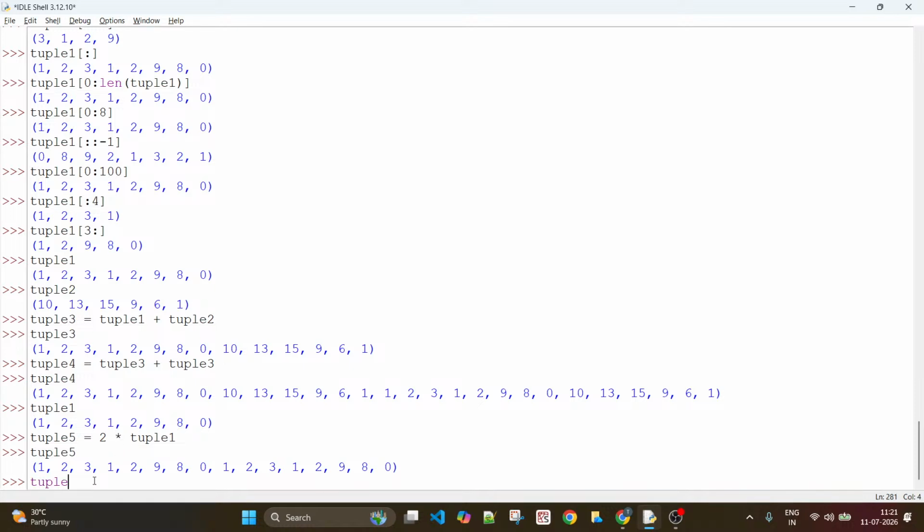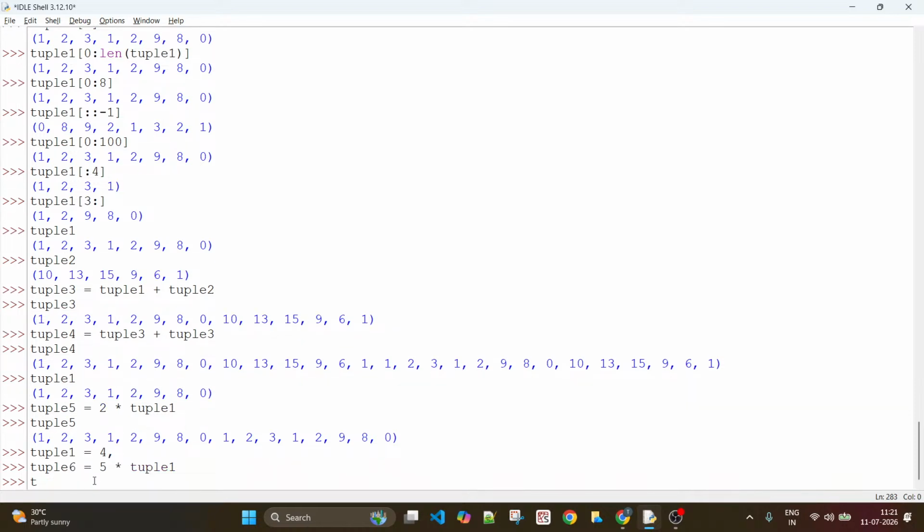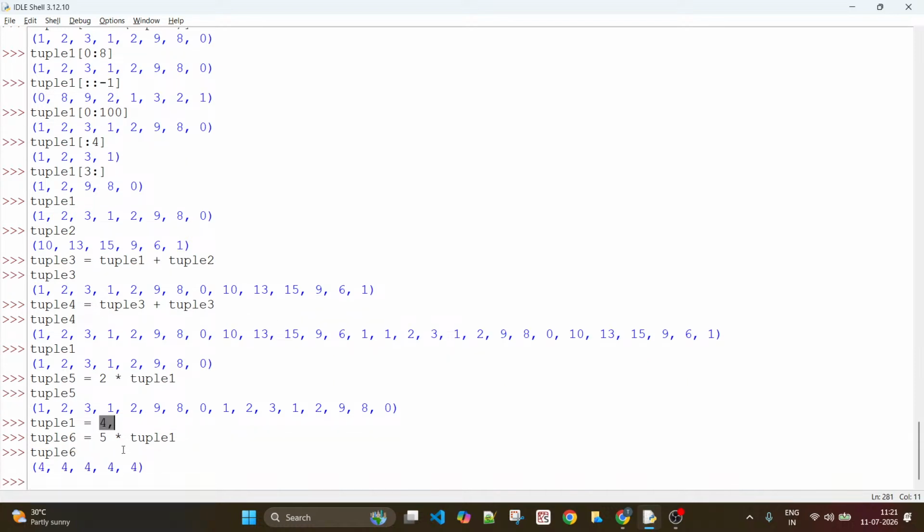A simple example, if you have tuple 1 with only one element and I want to repeat this for 5 times, how do you write the statement? Tuple 6 is equal to 5 times you want to repeat, no? 5 times of tuple 1. And what is there in tuple 6 now? You see the same element 4 has been repeated 5 times, right? And tuple 7 is tuple 1 times 6.